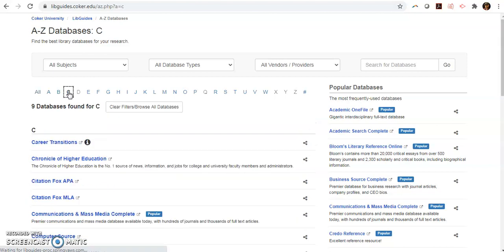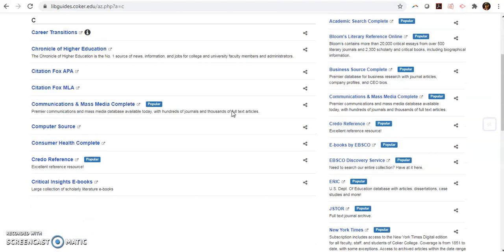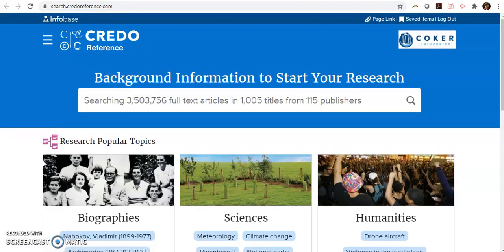Encyclopedia Britannica is also a good one to use. We have a subscription to that. One of the cool things about Credo, though, is that it will also cross-reference Encyclopedia Britannica. So usually you can just do a one-stop search in Credo and take care of all that information in general. You come down here to Credo Reference and click that.